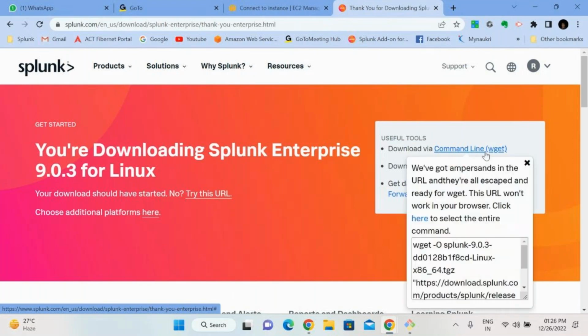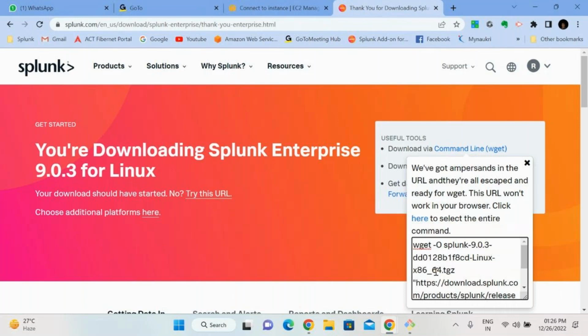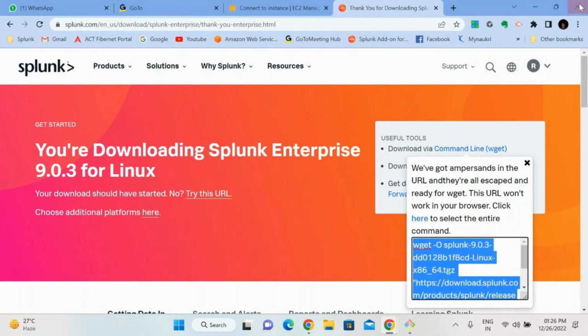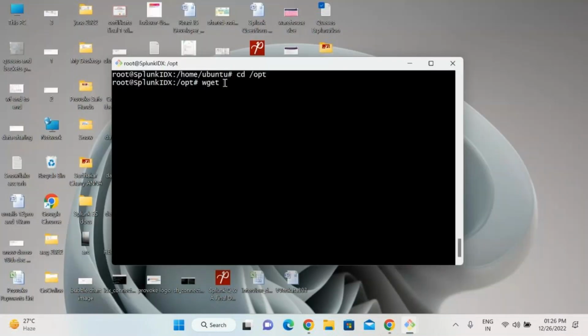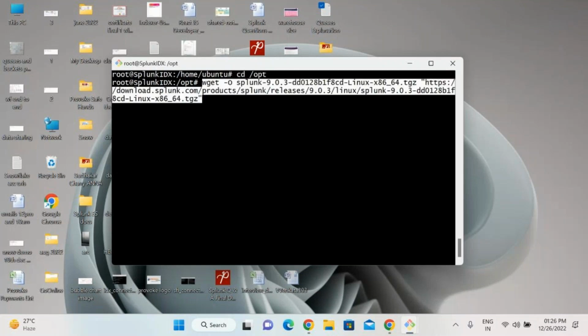Click on here, press Control A, copy it and paste here with Shift Insert. wget -O Splunk 9.0.3 version, the latest version of the .tgz file, will be downloading from splunk.com. Okay, it is downloading.